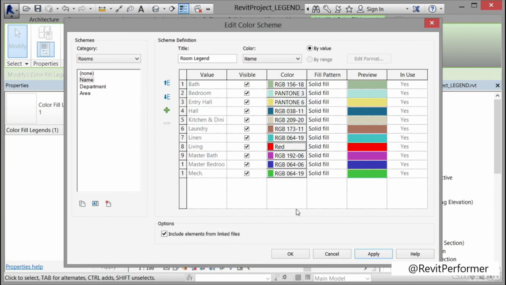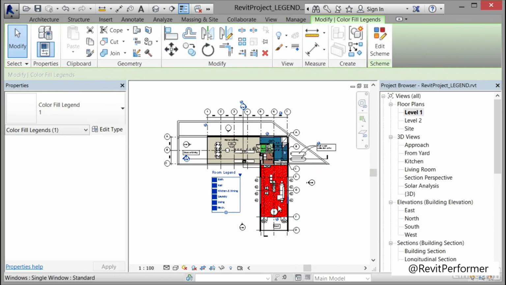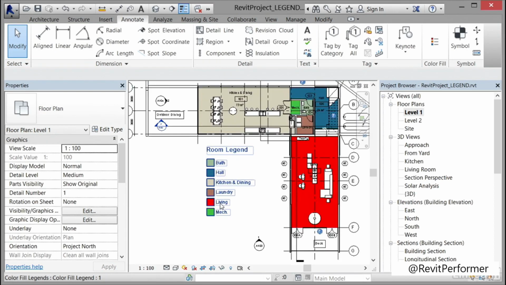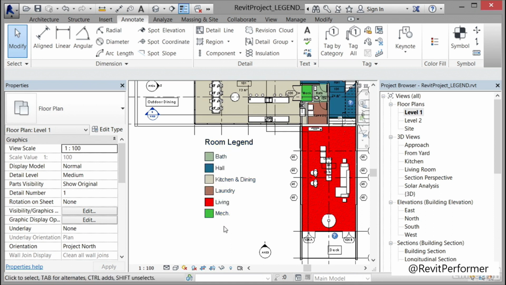I'll OK that like so. If I apply that now and I OK that, you'll see that the lounge area is now that bright red. If I click away from the color scheme, you'll see if I zoom in, the living room is now that bright red color, like so.